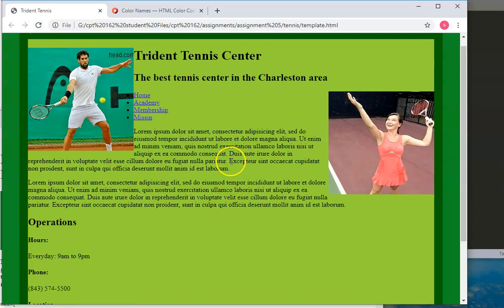Boom. And all sorts of mess here. You can see that we got some space over here. That's because of this Trident Tennis Center, right? This is actually taking up the entire container, and that's why it's pushing this picture down. This picture here, of course, is underneath because it's the last thing rendered in that header. And then the navigation and some of the other stuff pushed up into the space that was empty. Also it's a mess. Easy to fix that though.